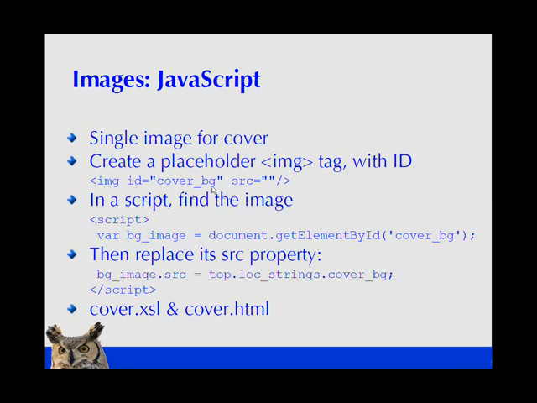So we just had a single image from the cover, and what we had to do in JavaScript for the cover is create a placeholder image tag and give it an ID. The placeholder image tag is just an image. It has the ID, and it doesn't have a source attribute, which is normally where you would indicate where the image is.